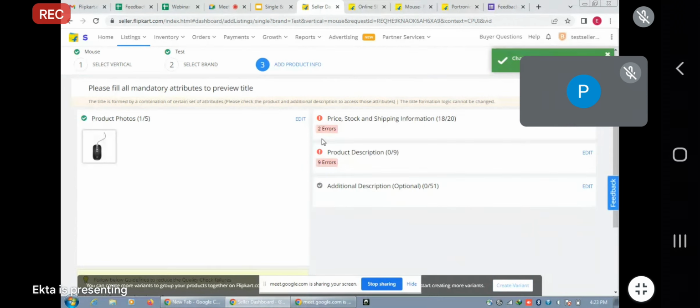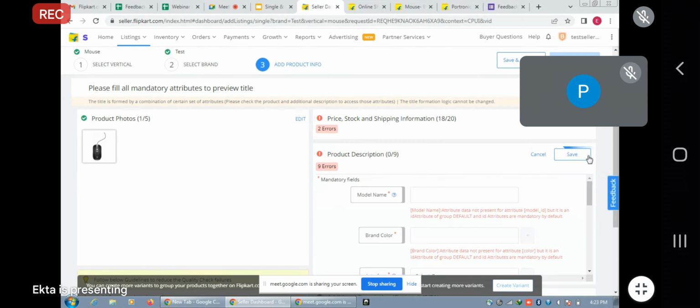So here I'm getting two errors. Why? Because this is a test account and we are not allowed to do the listing in this particular account. So if you are doing any listing, you will not get this error. Now, product description, let's move on to this.